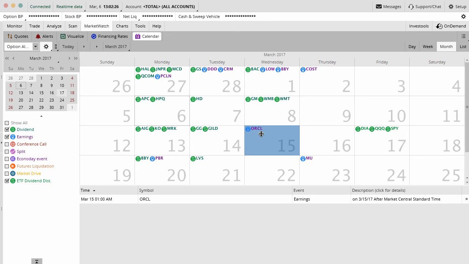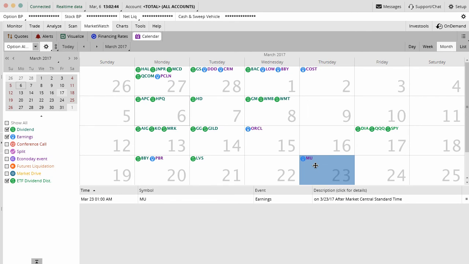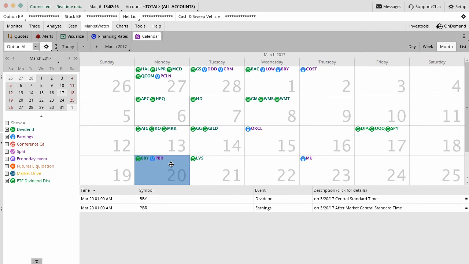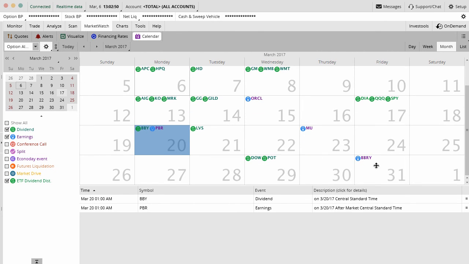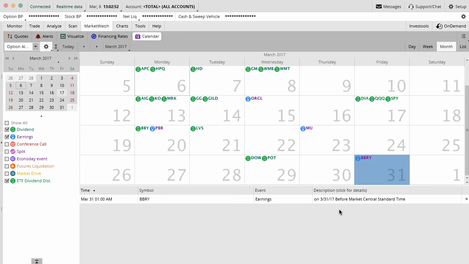Again, the biggest thing with earnings trades is, please double check when the actual earnings event happens. I see this all too often. People see, for example, that Oracle is releasing earnings on the 15th of March, but they don't see that it's after the market. Sometimes it's before the market, sometimes it's after the market. Very infrequently is it during the market. All these ones here are basically after the market. Here's a before the market for BBRY. So just know exactly when that earnings event is going to be released.